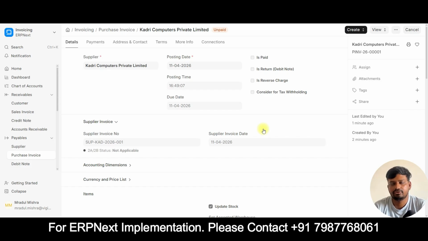And in this video, we are going to see how to create a return or debit note on your purchase invoice if you want to return anything to the supplier. So how can you do it inside ERPNext?